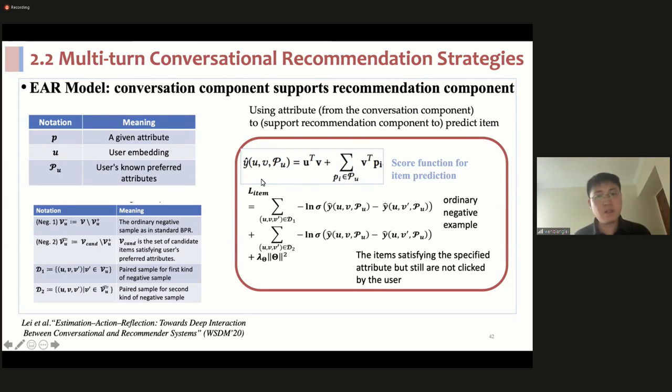Okay, the loss here is quite complex. We just illustrate the idea. The idea is that when we calculate the loss, we need to consider the attributes preferred by the users. This is different from the standard Bayesian personalized ranking, because we consider the attributes preferred by the user.